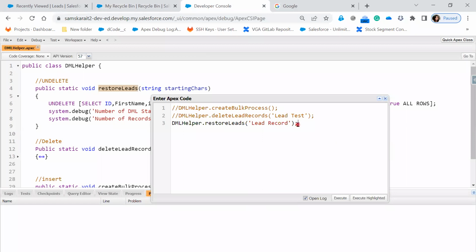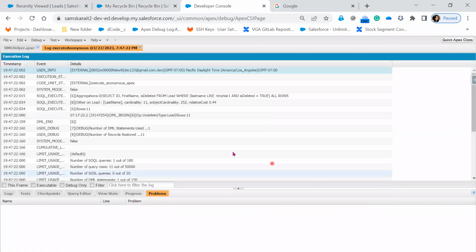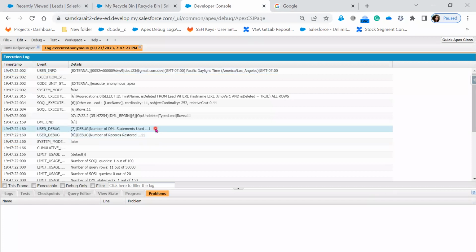All the lead records, last name, whatever is there. So I'm going to restore that. Execute the highlighted one. Now, how many lead records are restored? 11. How many DML statements are used? 1. Which operation have we performed? We have performed undelete.